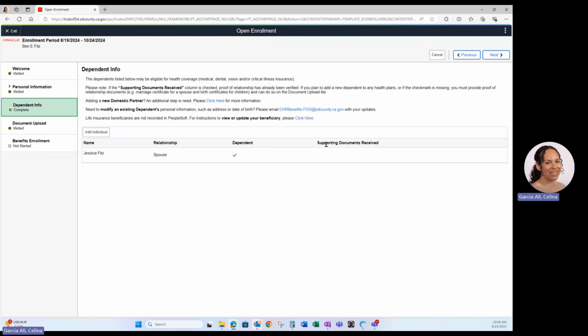Now you'll notice that it says supporting documents received. There's no check mark. So that means that because I'm adding Jessica for the first time, I will need to submit a marriage certificate at a later point to make sure that I'm able to add my dependent for 2025. For now, I'm done with this screen, so I'm going to go ahead and hit next.